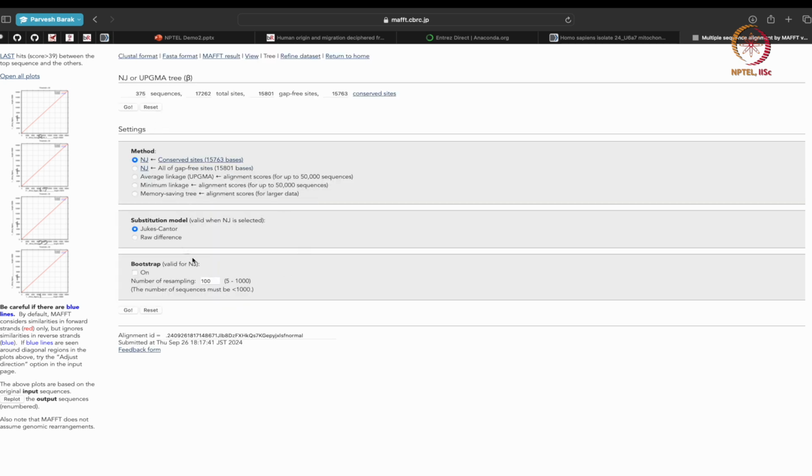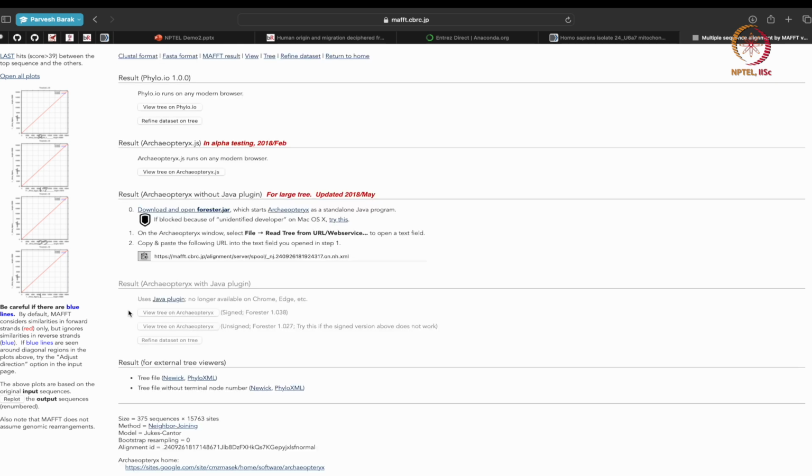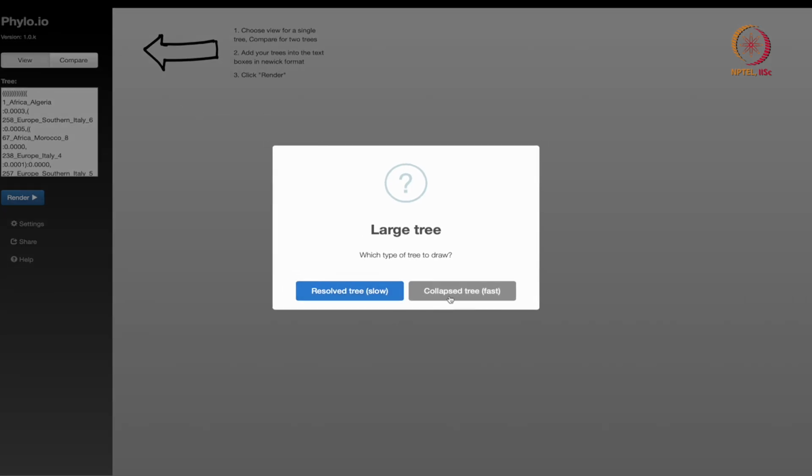Okay, to create a phylogenetic tree as well, there are different methods. You can choose these features, you can play around with these features. I'm going to use the default features only. So let's click on go. It will just take a few seconds to create the phylogenetic tree. Okay, it has created a phylogenetic tree, and we can view it in iTOL.